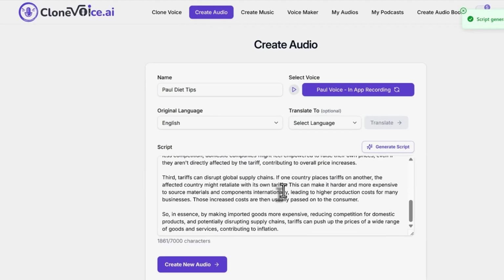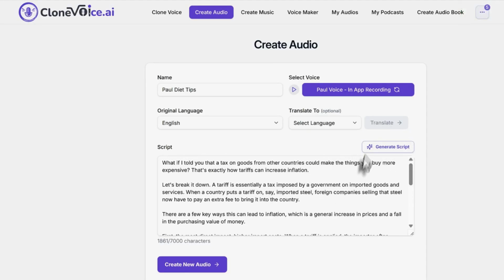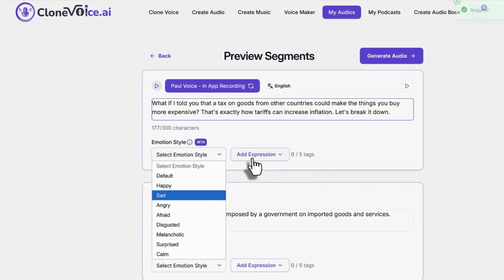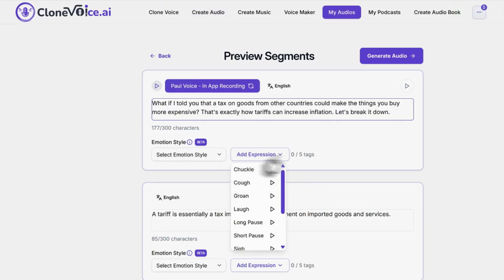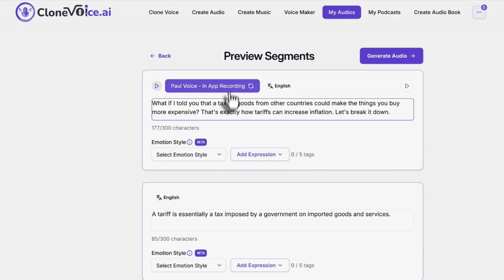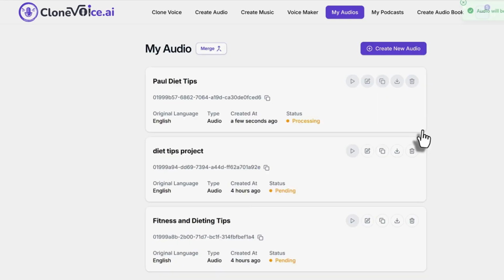So basically, that's the idea of having to utilize, okay, that web search, because in some cases maybe you want to have that more relevant data, okay? So then you can click on create new audio, and again you can use the expressions, happy, sad, whatever, and then emotional style and the expressions here, as you can see, cough, chuckle, whatever, okay? And now you're happy with the voice, you can just click on generate audio, and then it will generate it, whatever the title that you decide to give it.